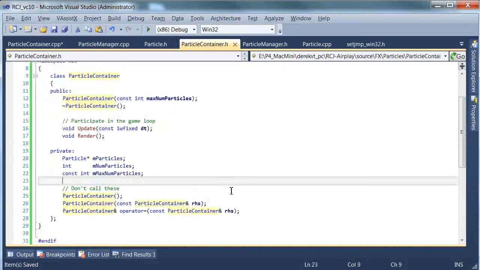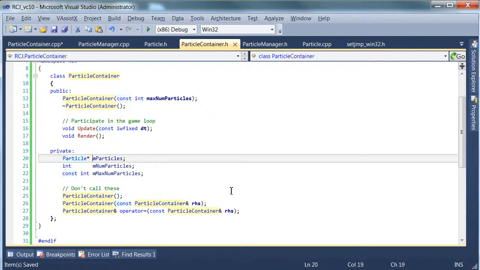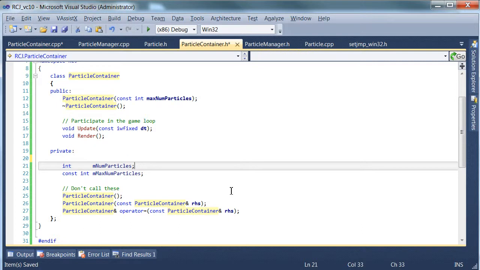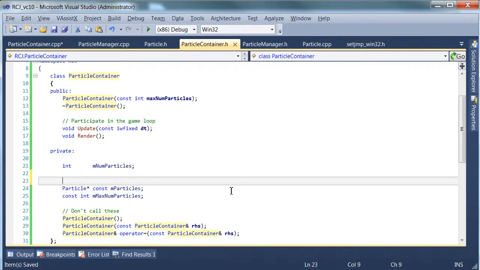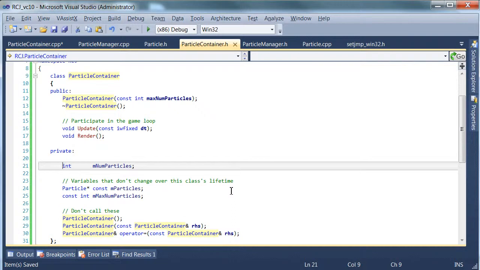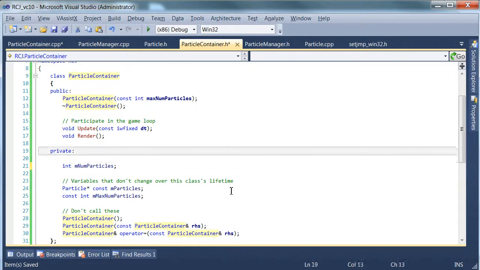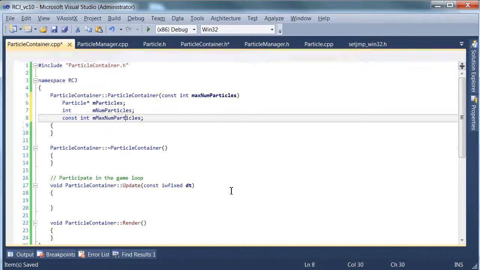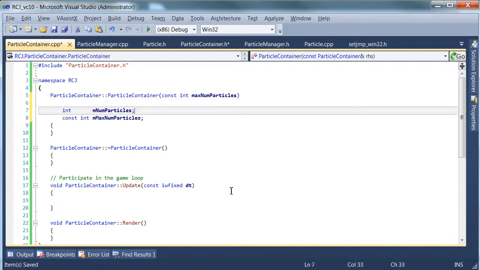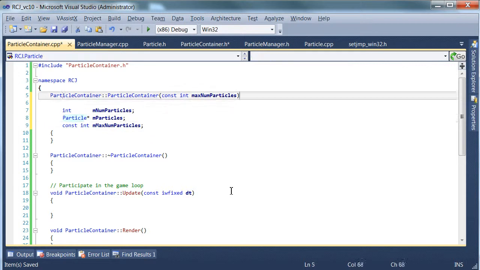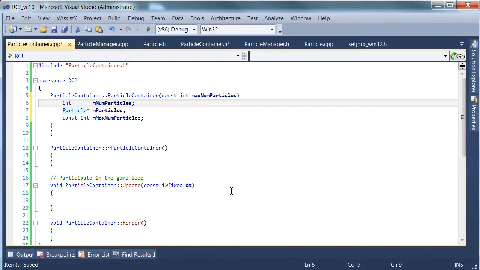So what I'm going to do is make the pointer constant. I'm going to move it down here. These are variables that don't change over this class's lifetime. And these are the dynamic variables, which do change while the class is active. And I'm just going to check the order, particles and then max them. That's right. Order is very important in these initializer lists because sometimes one variable depends on the contents of another. So you have to keep very good track of your order.